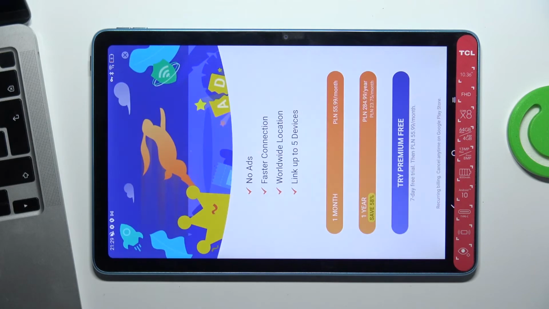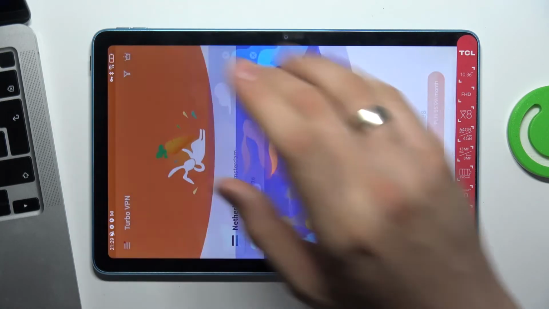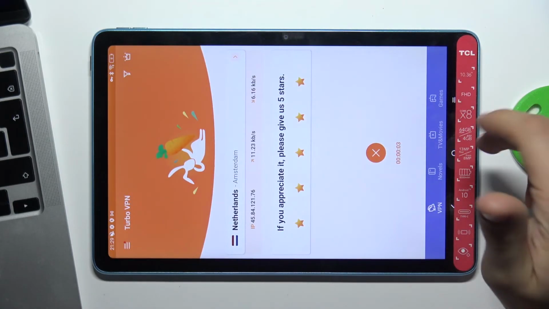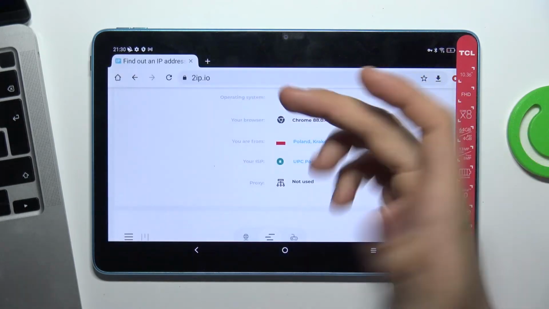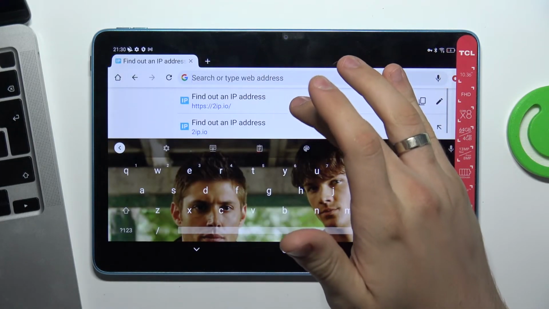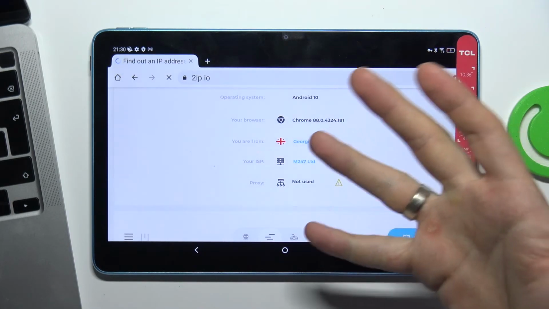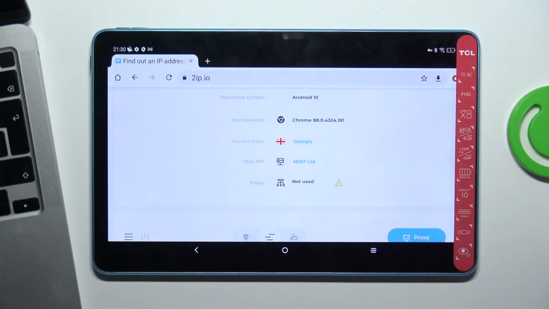Wait a while and cool, we successfully connected to VPN servers. So now just open web browser and reload the 2ip.io web page. And as you can see, we are in Georgia now.